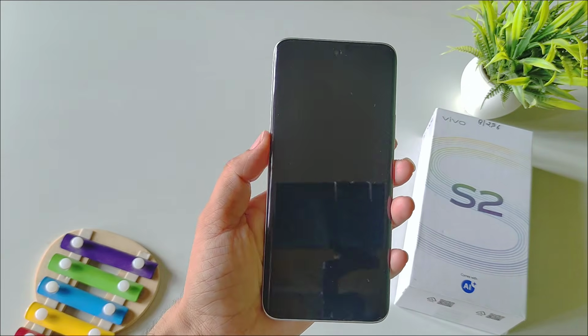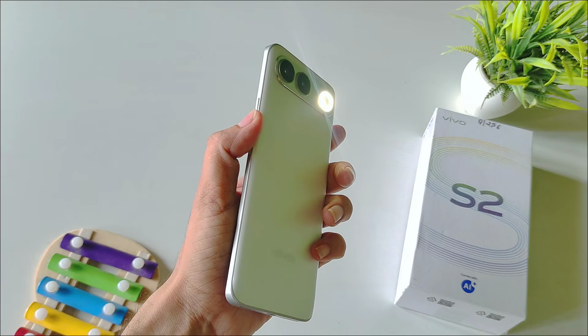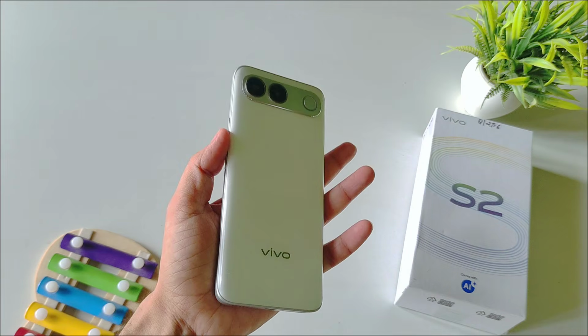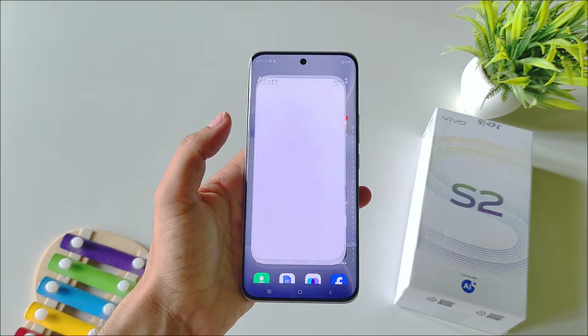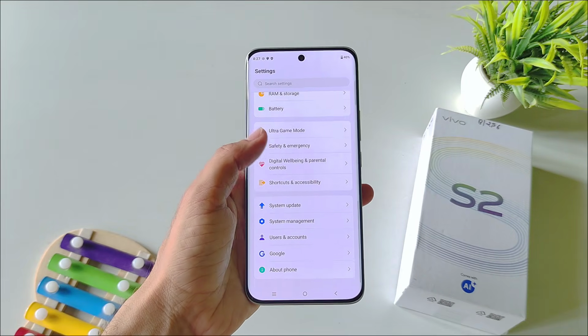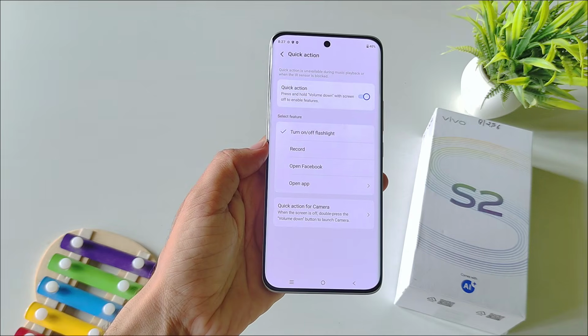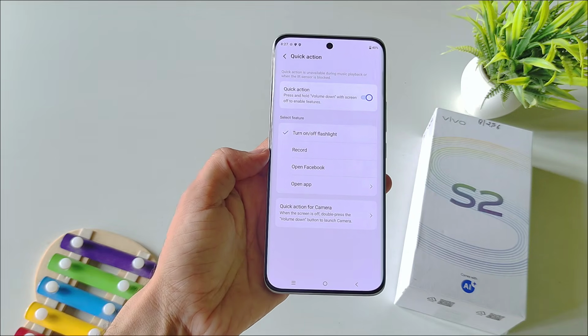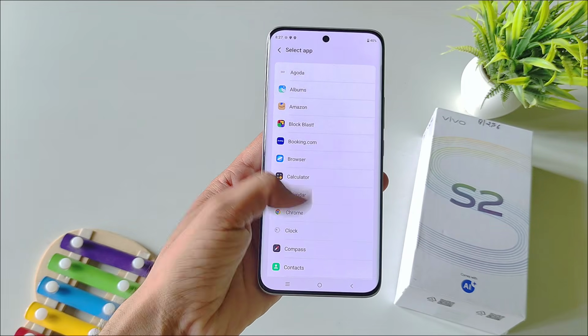When your phone is locked, if you long press the volume down button, then it will turn on the flashlight, and if you long press it again, then it will turn it off. But if you want to change that, then open your settings, scroll down, select shortcut and accessibility, and then select quick action. From here you can select record, open Facebook, or you can also select any specific application.